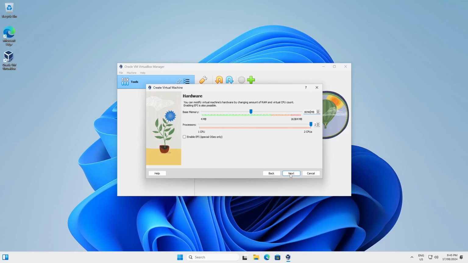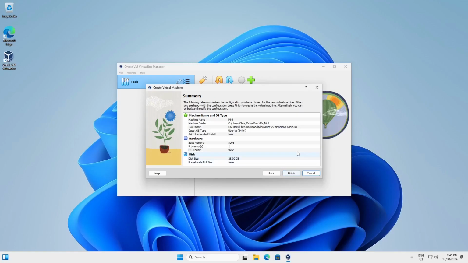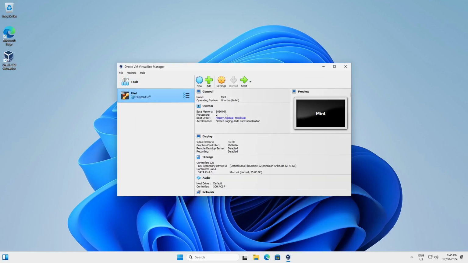I think I can give it 2 CPUs. I don't think that's an issue. We will create a virtual hard drive if you want to install Mint, if you want to commit to using it regularly. But that just gives us the option of installing it. So, the VM's made. That's it. That's all you have to do.